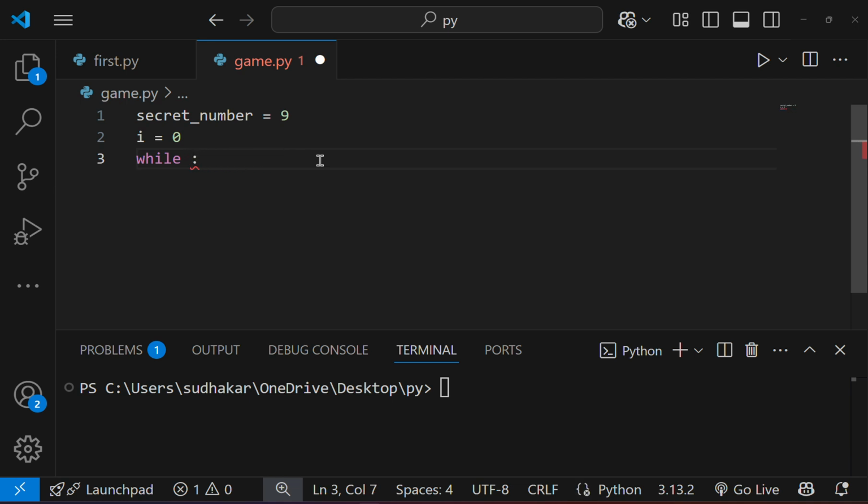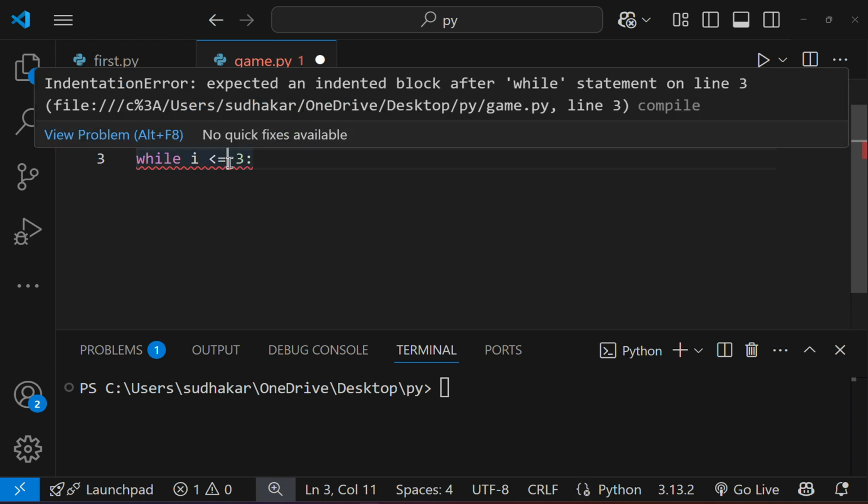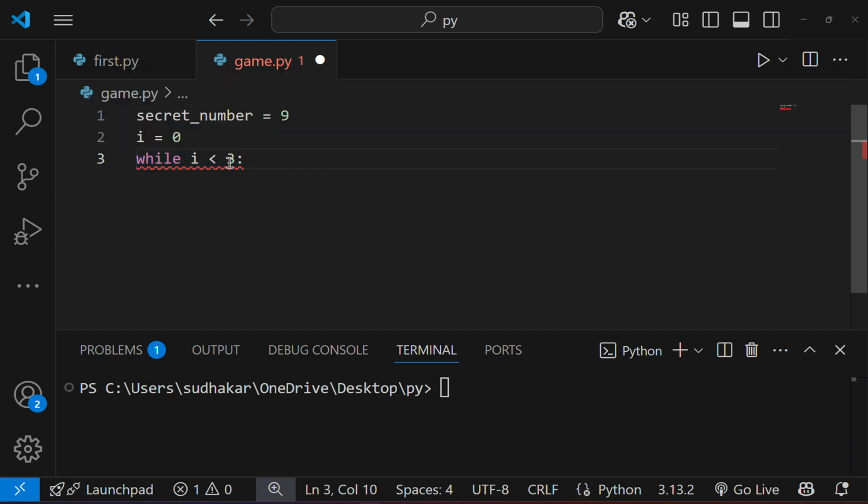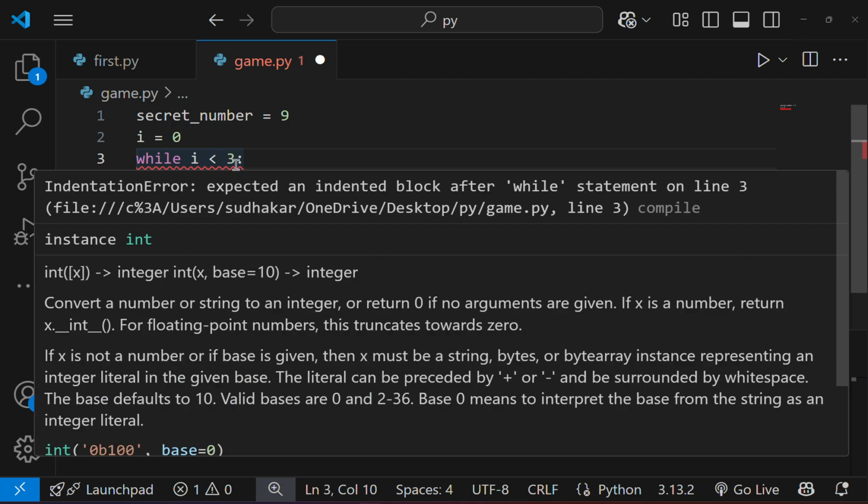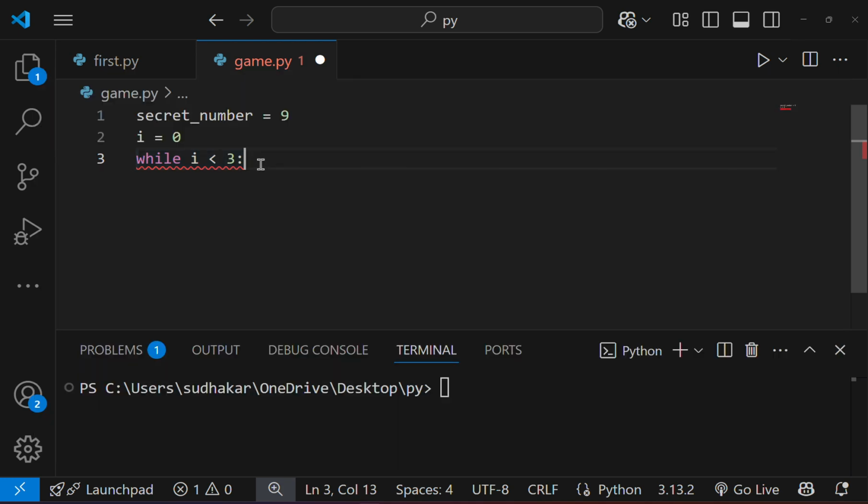Okay, i less than 3, and please note that I am not using the less than or equal to operator here, because our while loop would execute 4 times, while i is equal to 0, 1, 2 and one more, 3. So here we should use the less than operator.